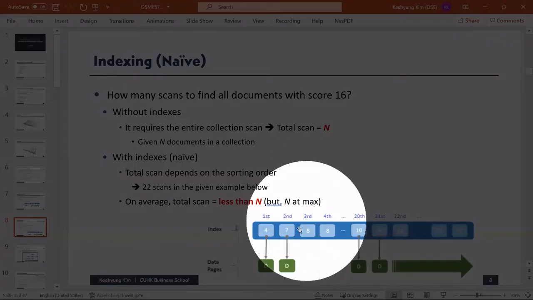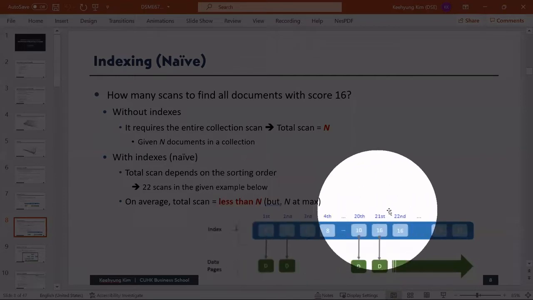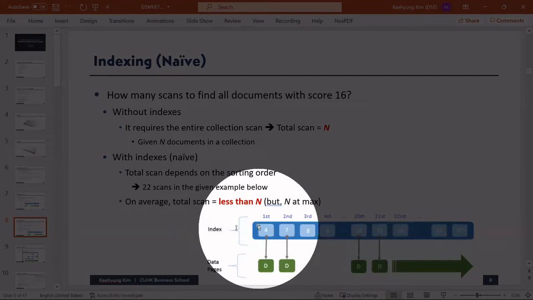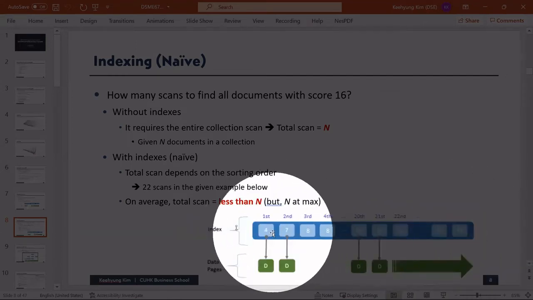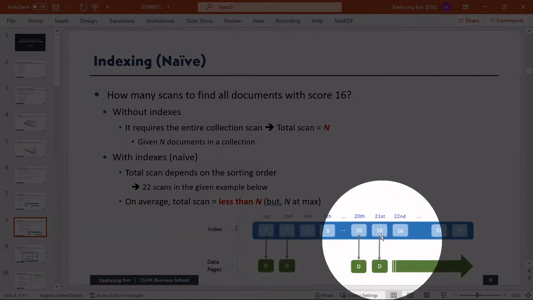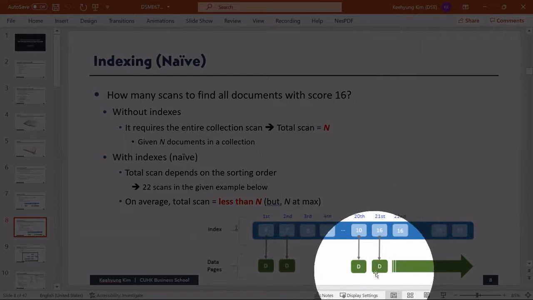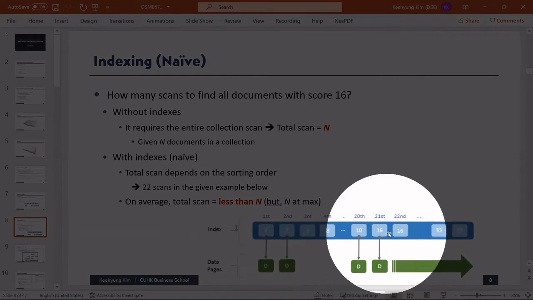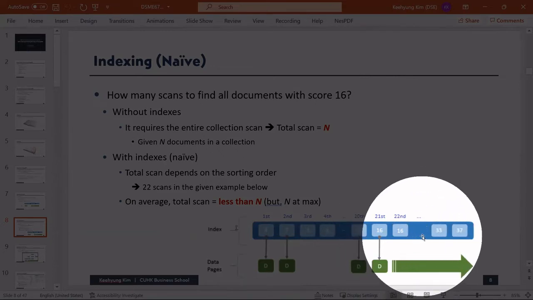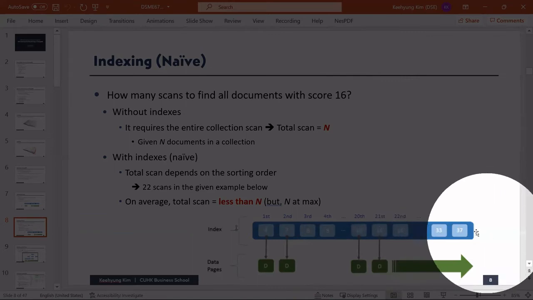However, if we have an index like this, with the score value retrieved from each document and sorted, then to find score 16 we can simply scan through. It's smaller than 16, smaller than 16. We keep scanning, and we find this document. This score is the same as 16. So we go to the link, and there's a document. We retrieve that. The next document is also 16. We go to the document and retrieve that. The next one is bigger than 16, so we can stop here. We don't need to scan anymore.